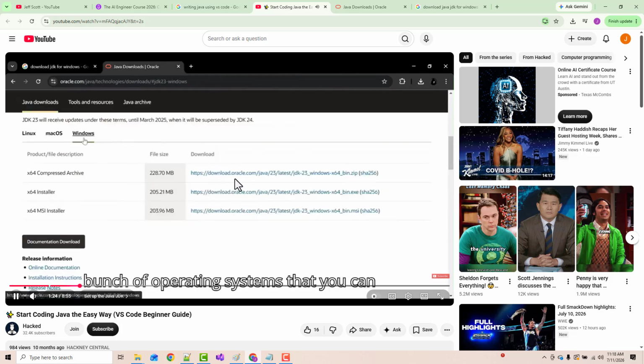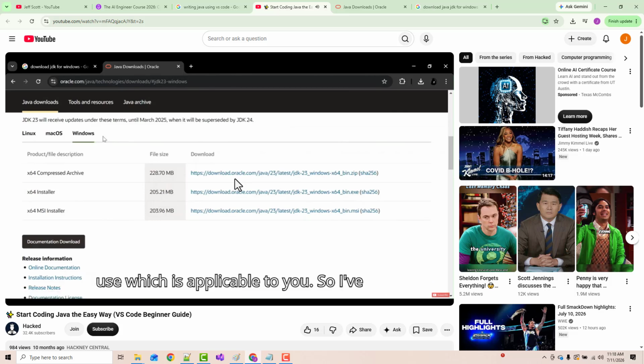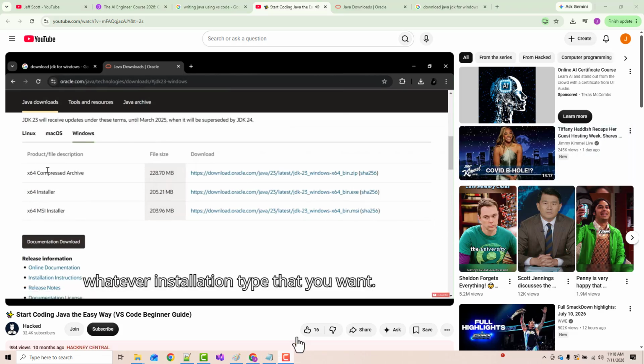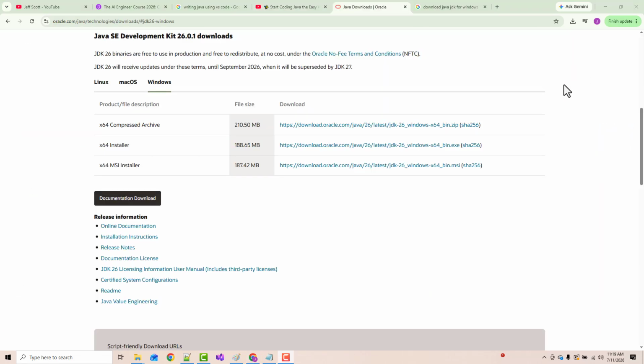As you can see here now, we've got a bunch of operating systems that you can use, whichever is applicable to you. So I've actually selected Windows. And you again, select whatever installation type that you want. So again, they recommend you install this one, the MSI. I'm going to bring that one in, try to.